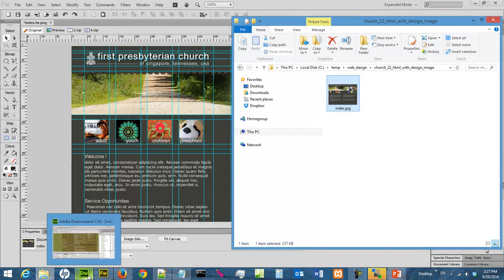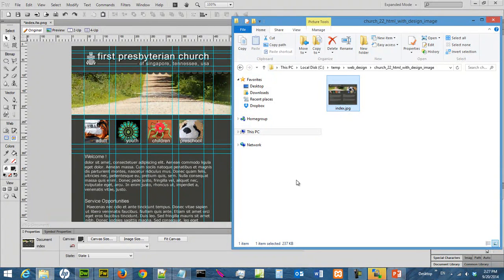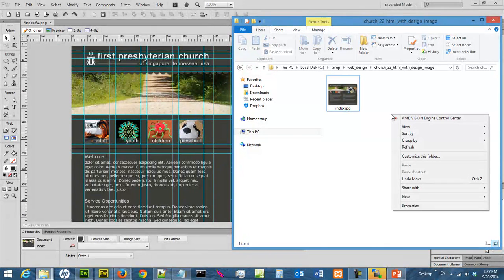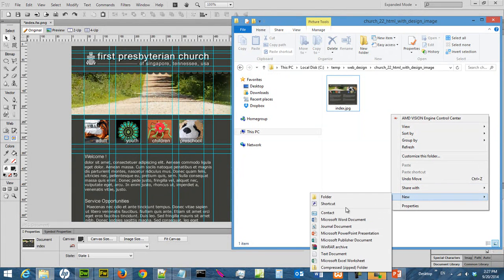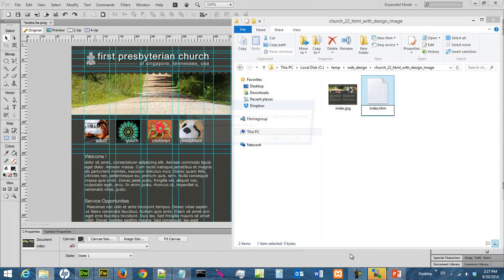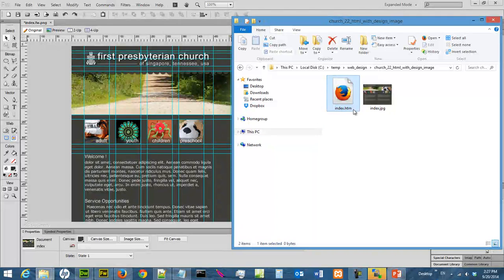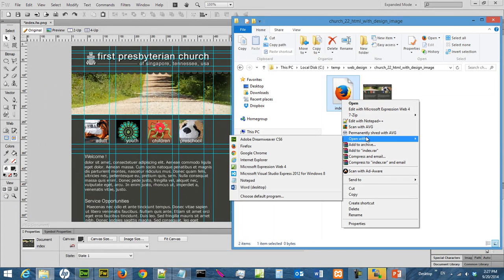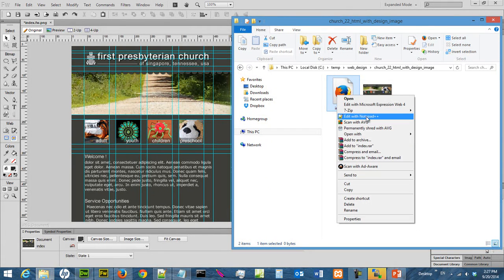I can use Dreamweaver for that, but to make this more tool independent, I'm just going to use Notepad++. So let me create a new HTML file here. Right-click, New Text Document. I'm going to call it index.html, and then I'm going to open this in Notepad++.